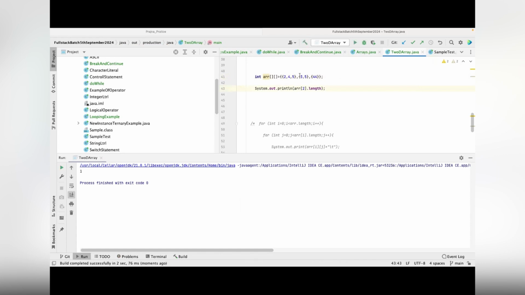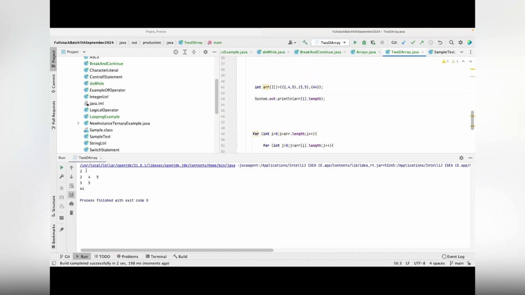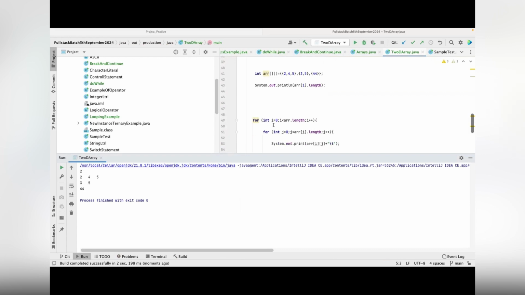You all are understanding, right? If I keep 1 here, how exactly will it print? If you visualize it based on memory, you can easily know exactly what is happening. Logically, think in your mind how the matrix will look in a 2D array. See here, 2, 4, 5, 3, 5, and 44. It got printed. So, clear to all? So what is happening?